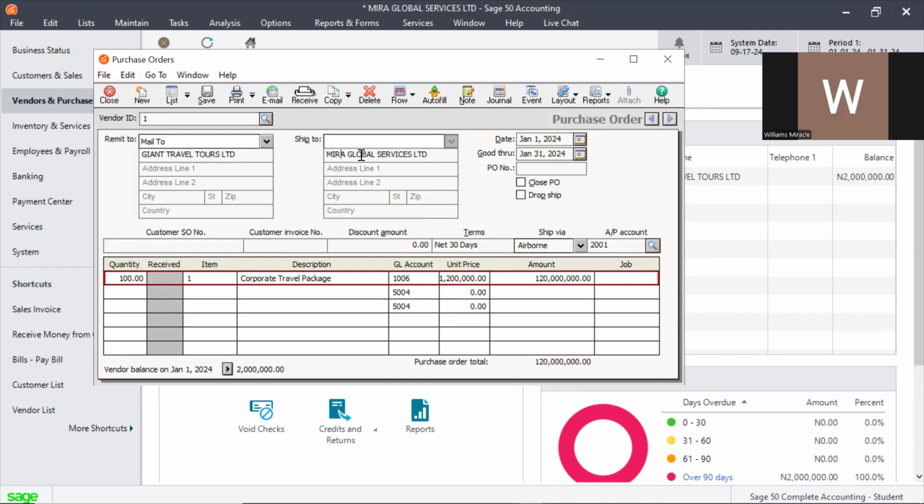So once you're done with this, you can now save this record. So don't forget net terms. If you're buying on credit, the net terms, you can enter it here. You can also see below that we have vendor balance on January 1st, 2024, meaning that we are owing this vendor 2 million naira already.